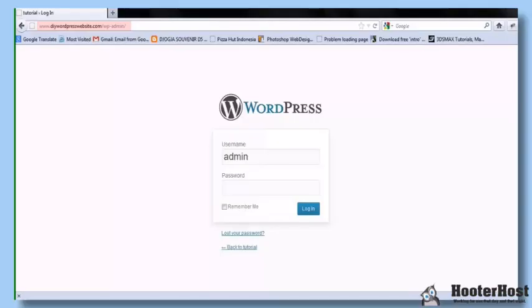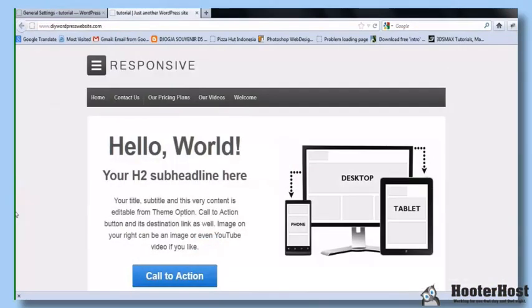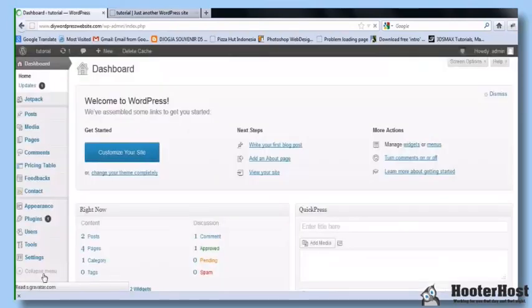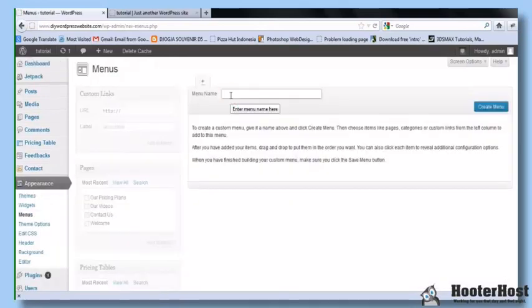Change home page. I will change this image and text on the home page. Also, arrange this tab order. Go to your dashboard. Appearance, menus. Type the menu name that you want. Create menu.